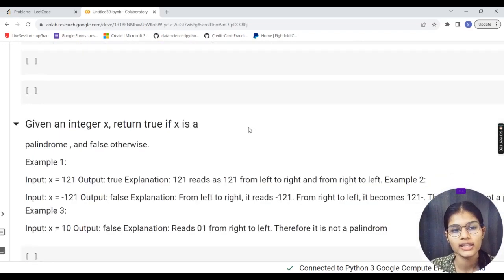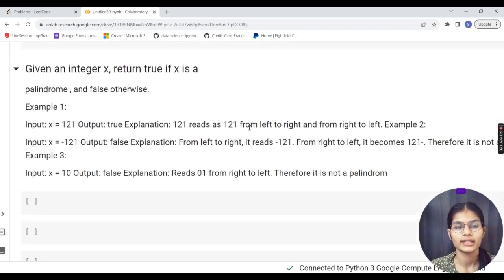Okay. Now the next question: here we are having an integer x. We have to return true if x is a palindrome. If you know, a palindrome is a number which we read from the start or the end, it is the same only. So let's say we are having a number 131. If you start from left to right or right to left, it is the same, 131. That is what a palindrome number is.